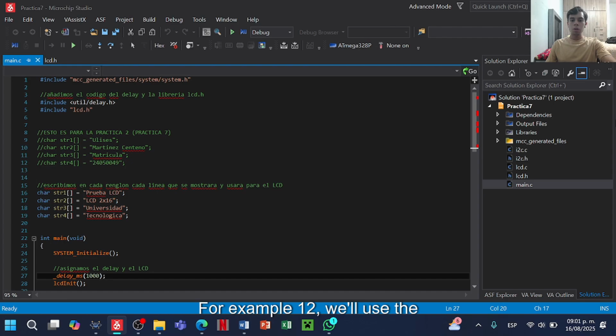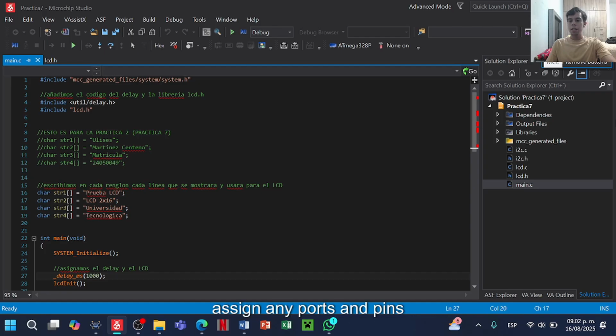For example 12, we'll use the 2x16 LCD to display a dialog box on its two lines with a short sentence. We'll do the same as the first exercise. Open a new project in Microchip, select the Atmega 328P and open the MCC. But for this example, we only add the external clock. We won't assign any ports or pins. We'll leave it as is and generate it.